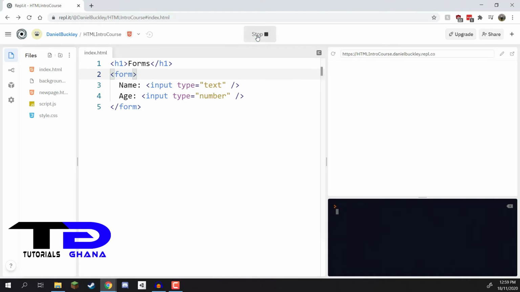Okay, we can click run, and you'll see here that we have name and age. Okay, if we go in name, we can type in some text, but in age, we cannot type text. We can only type in numbers, which is really good. And you'll see here that the age input field also has these two little arrows here, which allows us to sequentially add or subtract numbers from the total here, okay, which could be good in some circumstances.